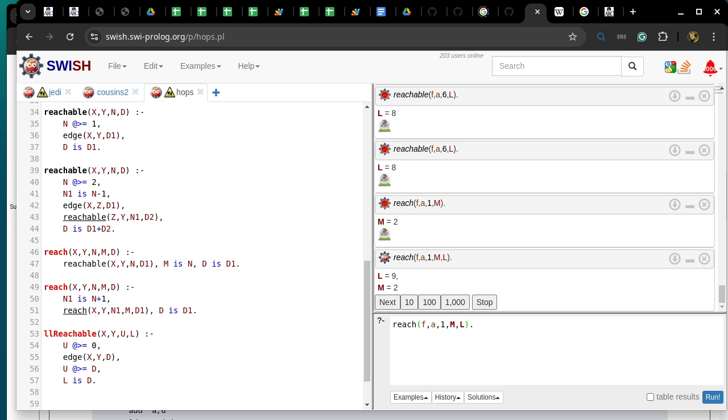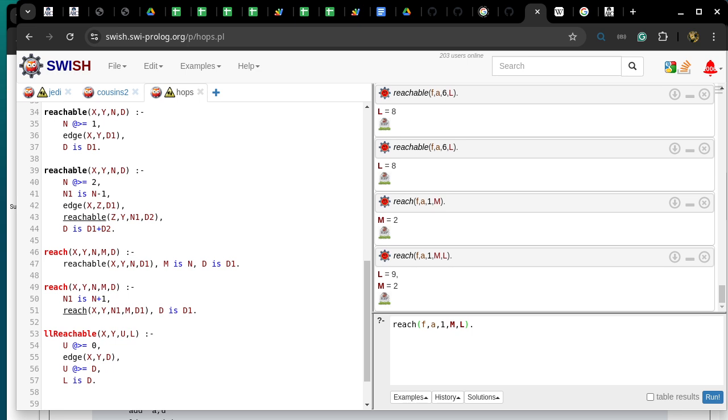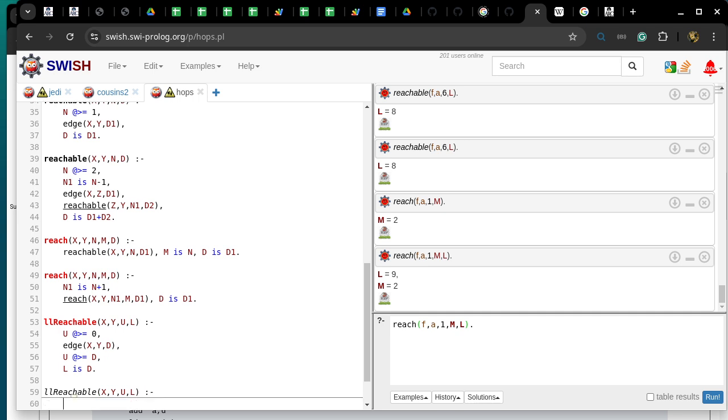Okay, so what if this fails? What if I cannot find an edge between x and y, and I still have some upper bound left? Then that will fall to the second length limited reachable. So now I have another length limited reachable here: x, y, upper bound, and length again. Remember, you can imagine L as a pass by reference parameter. I'm only using it to pass back a value of the actual length of a path. U is passed by value. I'm using it to specify an upper bound. It's like, do not exceed this much.